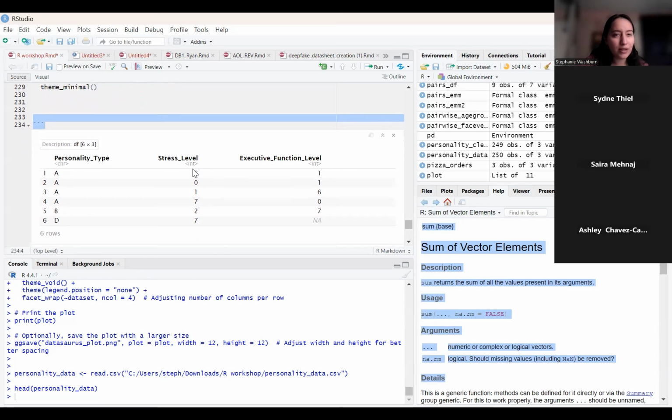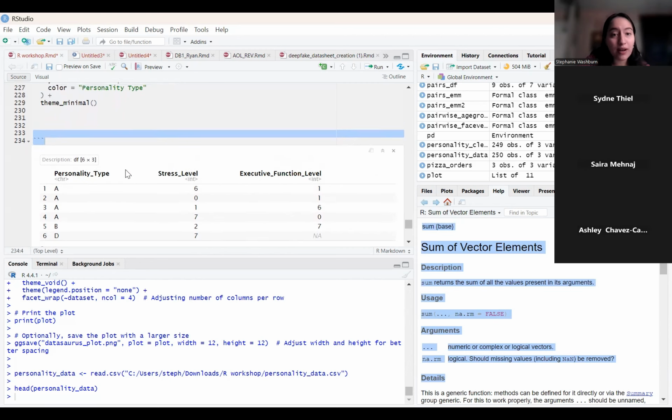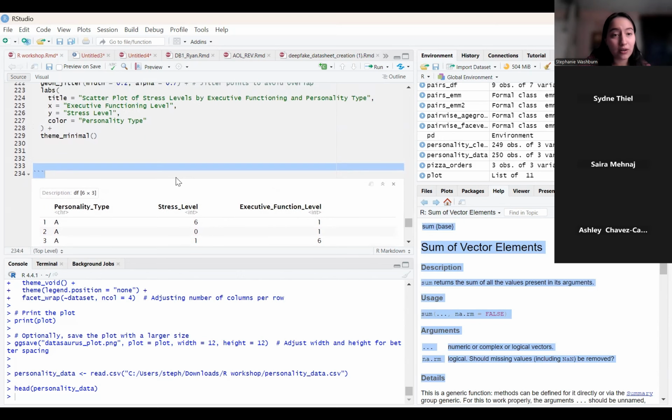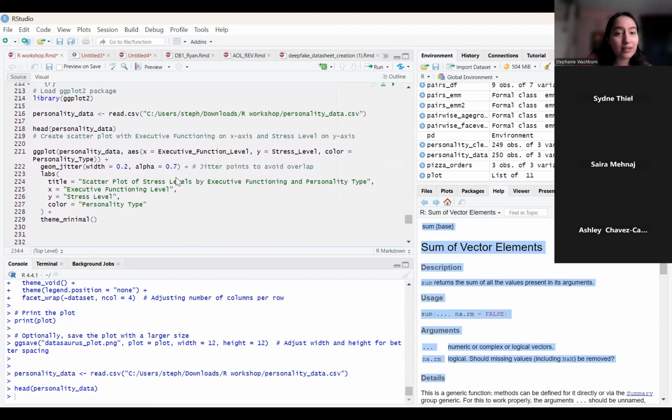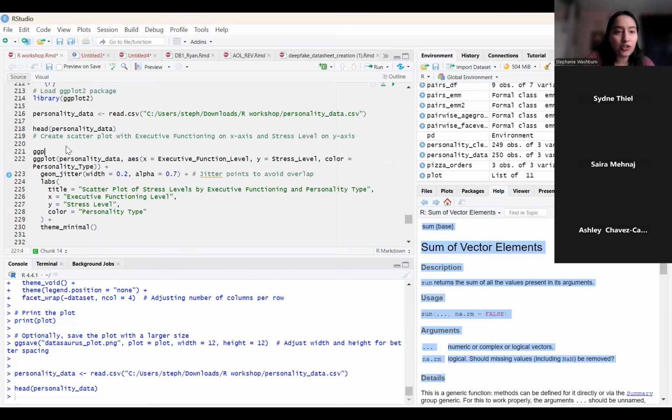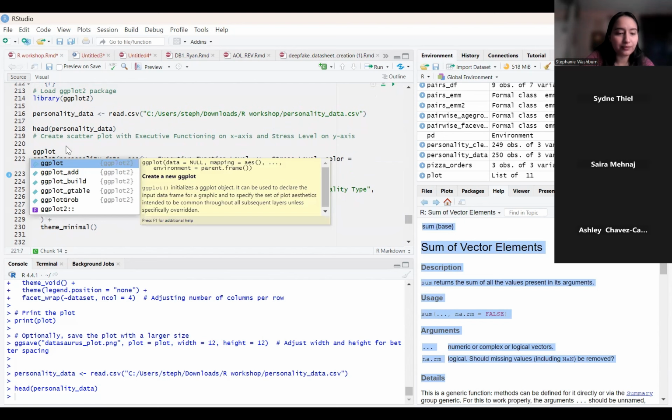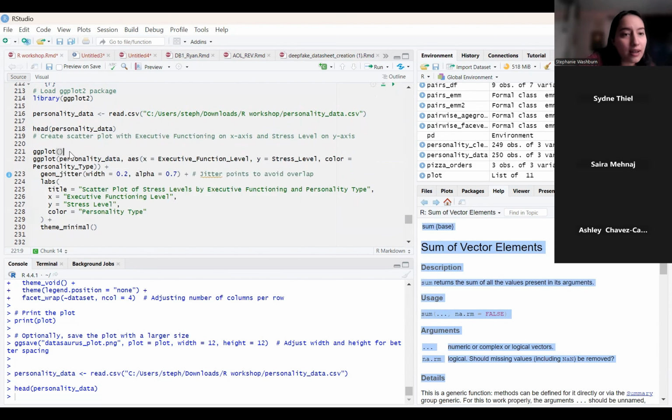Me personally, I'd be interested in how personality type and executive function might be related to stress, or perhaps another way around, how stress and executive function are related to personality. So in order to look at this data, we are first going to visualize it. And we can do that using the ggplot function. So instead of using the plot function, we can use ggplot to add a bunch of different elements to this graph.